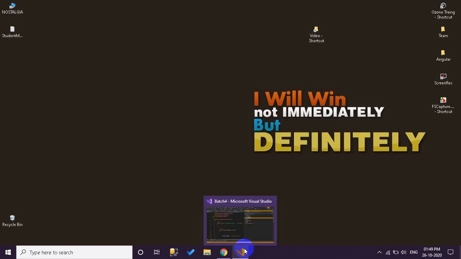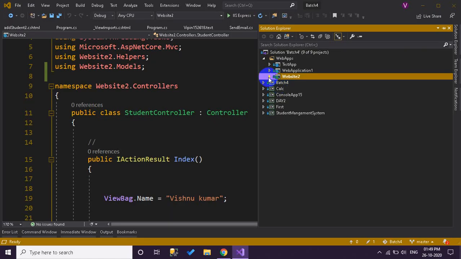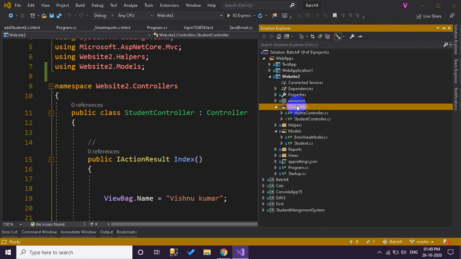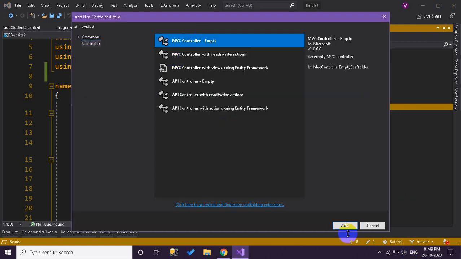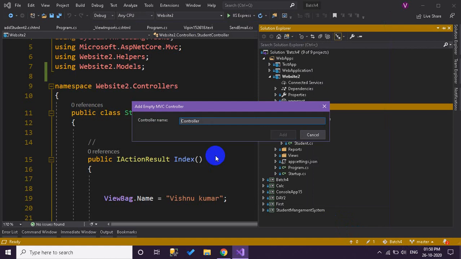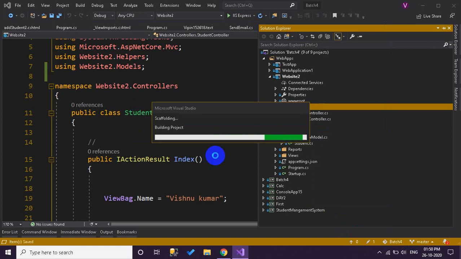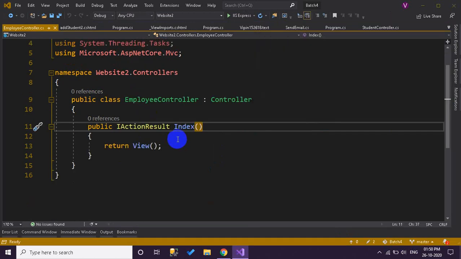Hello. Today we are going to discuss how to pass data from view to controller using model. Okay, let's get started. First of all, I am trying to create a controller here. Let's name it as employee. Select MVC, empty, and name it as employee. Okay, this will scaffold the controller in our project. Okay, our controller is ready.